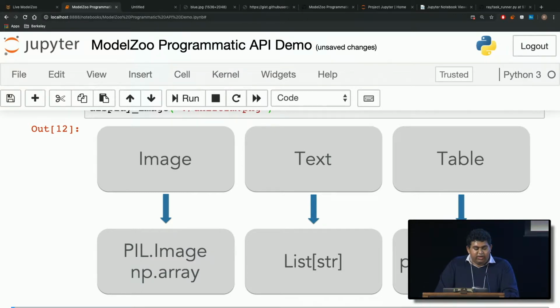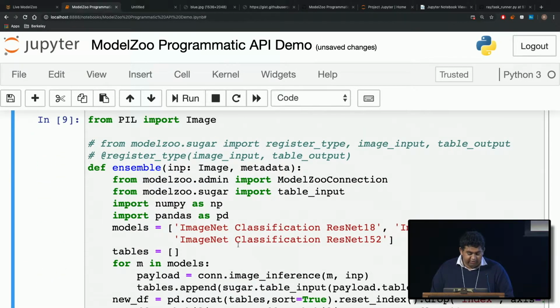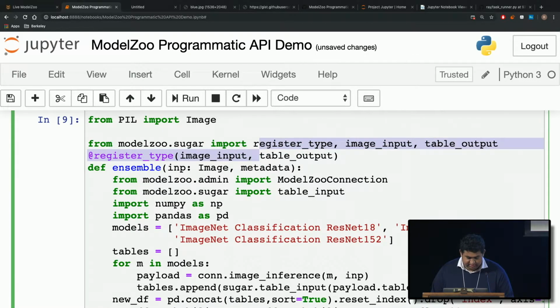Basically in ModelZoo, we have 3 domains: image, text, and table. And each of them is represented by a wide variety of things. So an image can be an NP array, a PIL image, a data URI, like a file name as a string; text is just a list of strings, and a table is a PD data frame. And ModelZoo has functions that automatically wrap and unwrap these values into the gRPC messages and into your values, right? So to get my function ready to deploy to ModelZoo, all I have to do is uncomment these 2 lines, right?